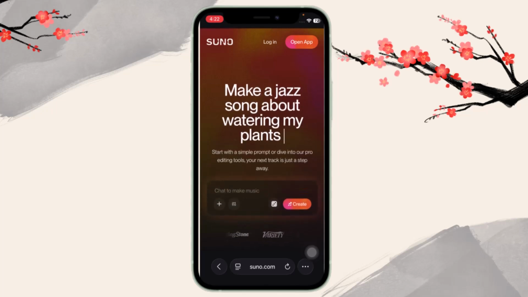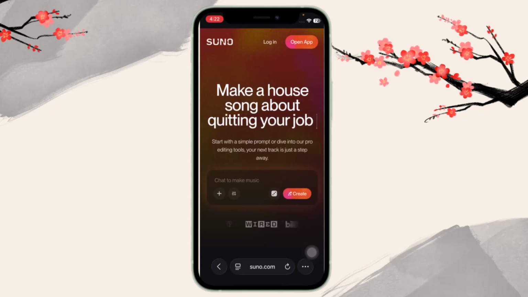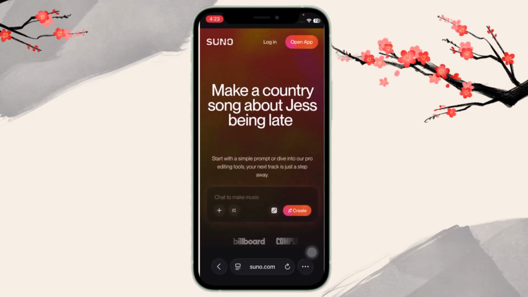So first, open the AI music tool and describe the type of music you want. For example, you can request cinematic background music, relaxing music, dreamy music, or an energetic intro track. The AI will generate a custom song based on your description.